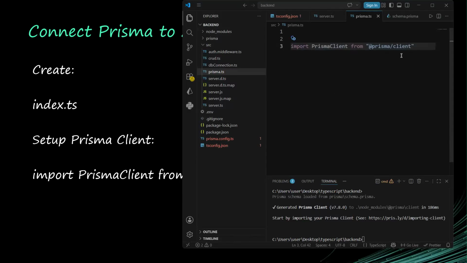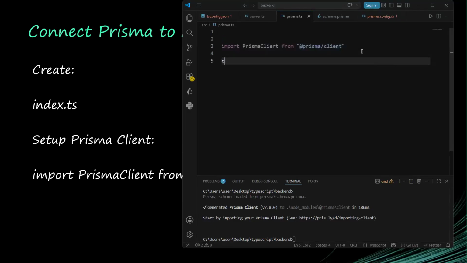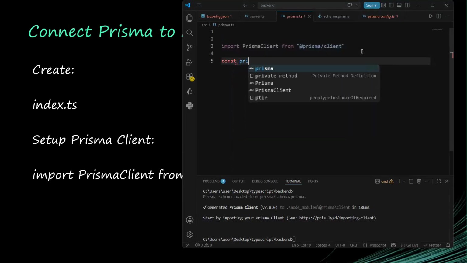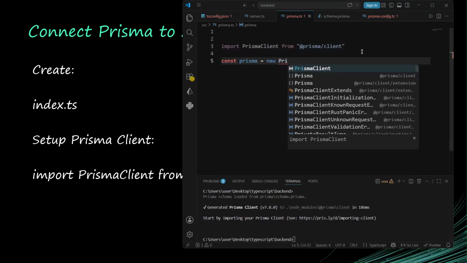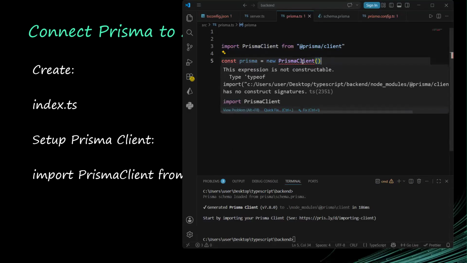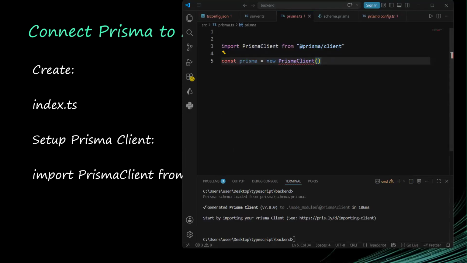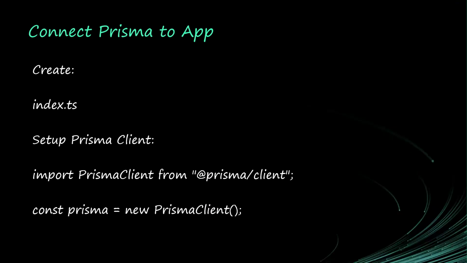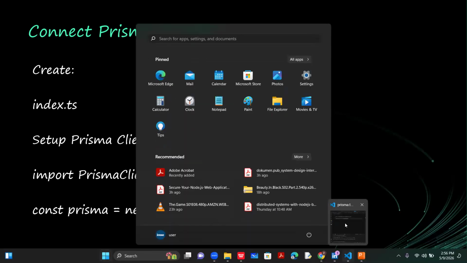Import Prisma client. Then I'm going to say const prisma is equal to new PrismaClient. So this will now generate the Prisma for us. The expression is not constructible. Okay, so why is it not constructible? Why am I having that error?